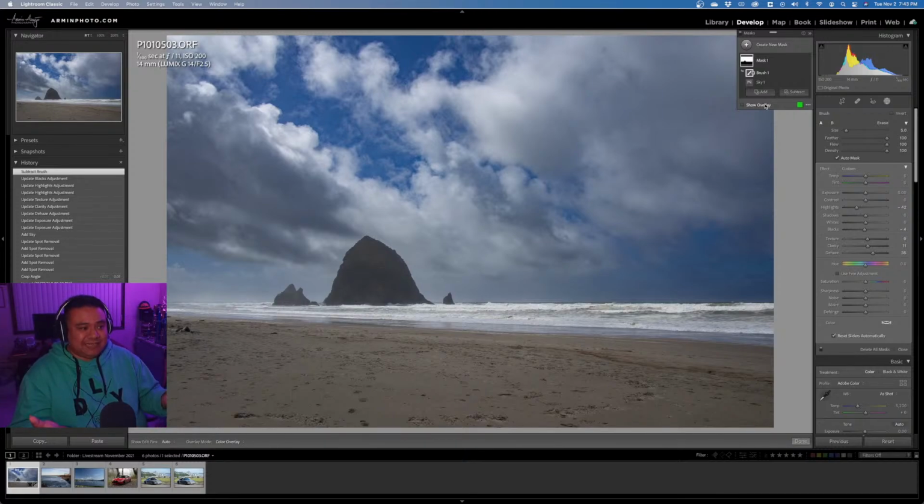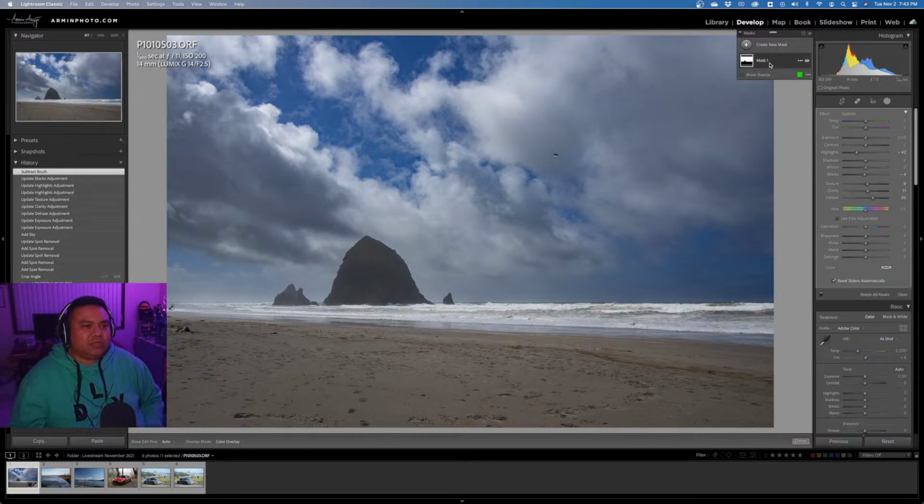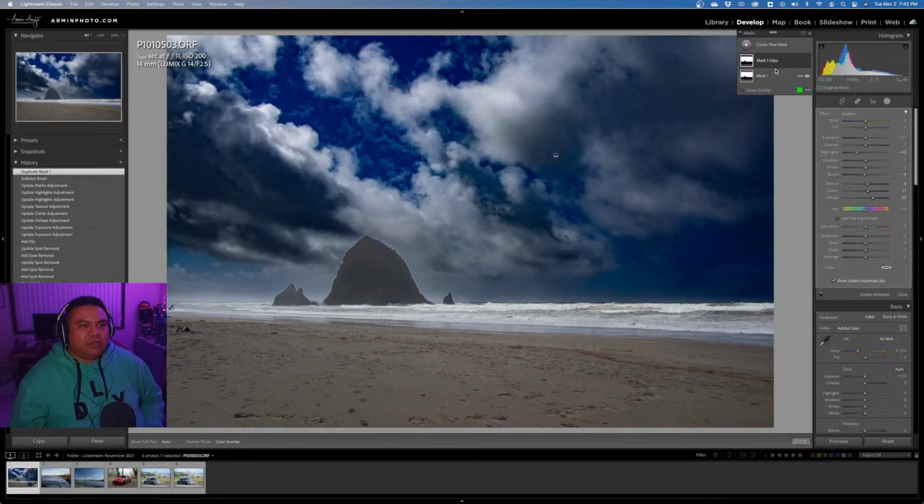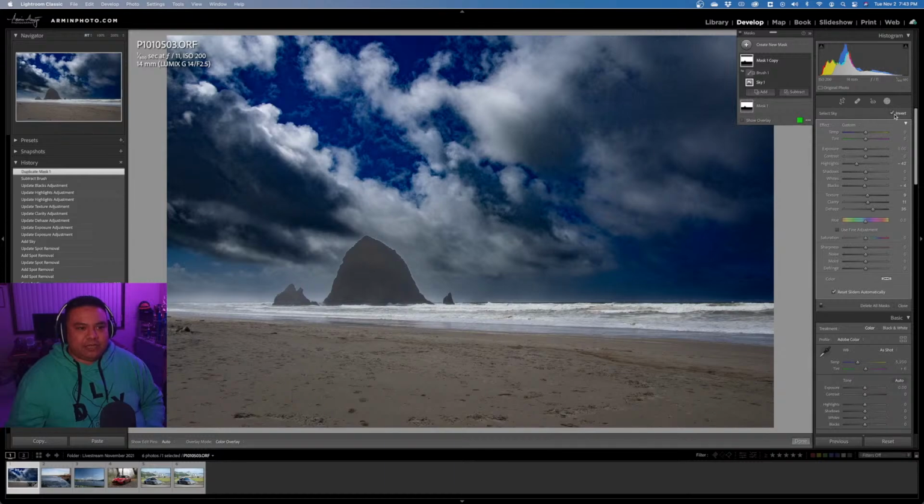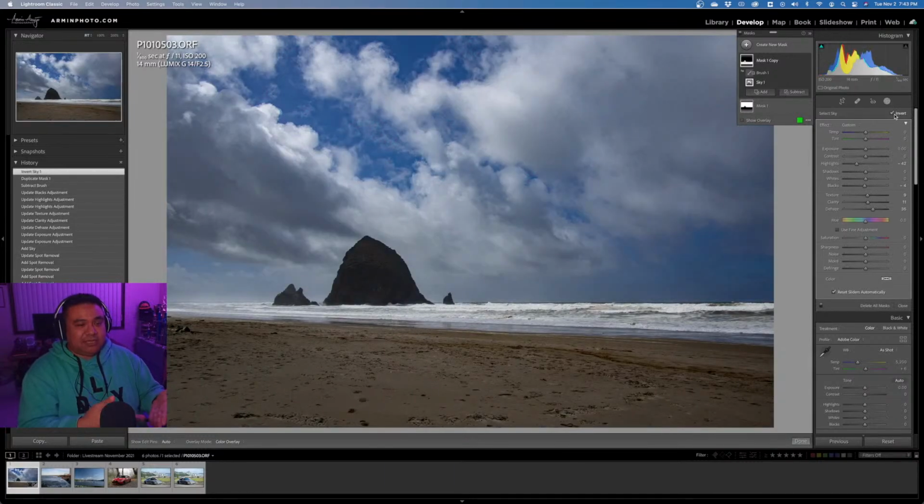Now that we've got the sky done, maybe we want to work on the foreground, right? So what I'll do is go to this mask up here, and hit duplicate. And you see, because I duplicated it, it just stacked it on top of the other mask. I don't want to do that. So what I want to do instead is invert it. So if I select this, there is an invert over here. And I hit invert, and now it's selecting the foreground.